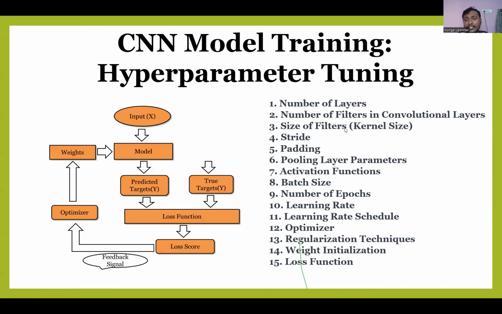Then the size of the kernels, whether it is 3x3 or 5x5. Next one is stride. How many strides? Two or one. Padding. Then pooling layers, activation functions. Batch size, I will tell you what the batch size is now. Some optimizers, everything I will tell. So what is the importance of this?